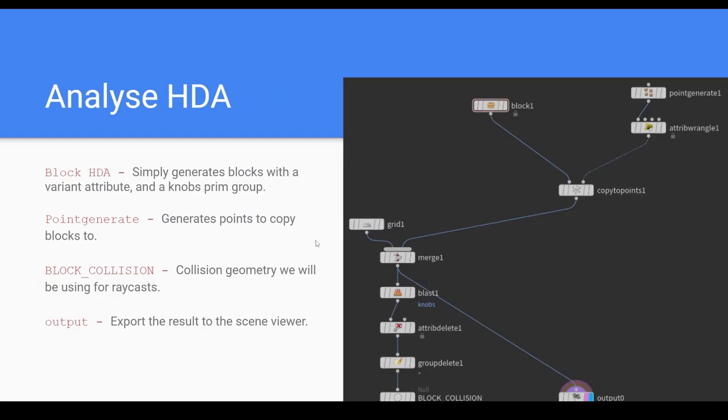Okay, so what we're going to be doing first is analyzing the HDA that I've built. On the inside, it essentially looks like this. We have this block HDA that generates some geometry, which we'll see in a second. We have a point generate that generates the points that we'll copy our geometry to using copy to points. And then we have this grid here that we merge with the block so that we have some object to place it on, which then goes to this null node here, which is called block collision. We're going to be using this to do raycasts with in the tool itself. And then of course, we have an output SOP that displays the result of our HDA.